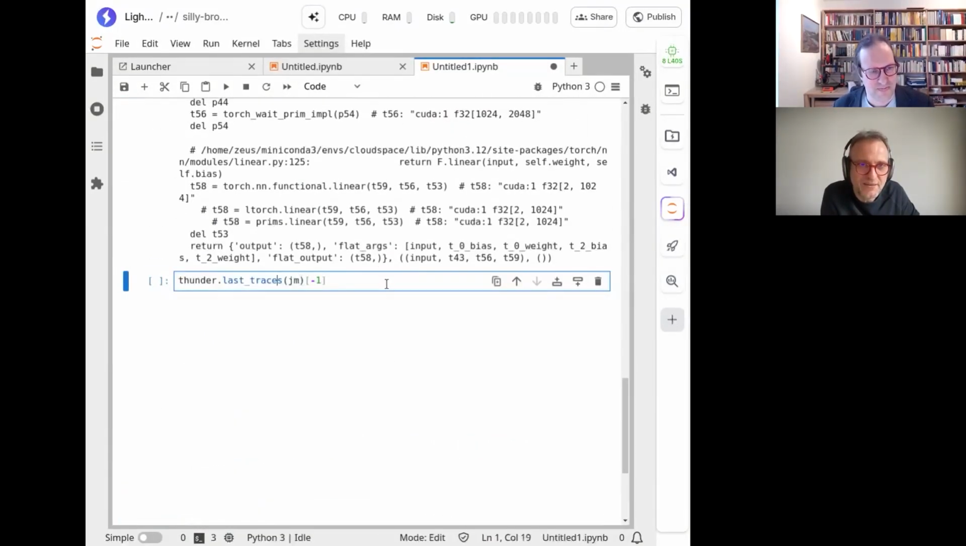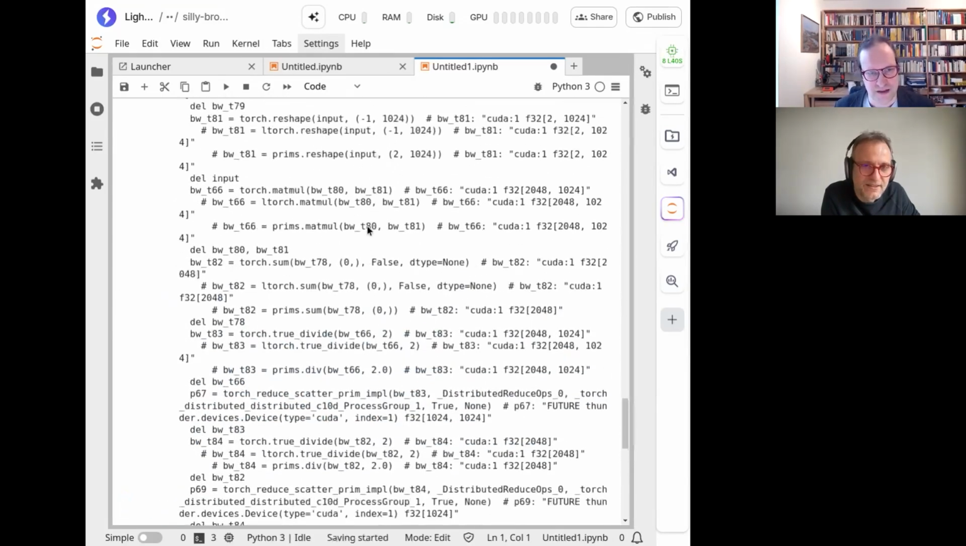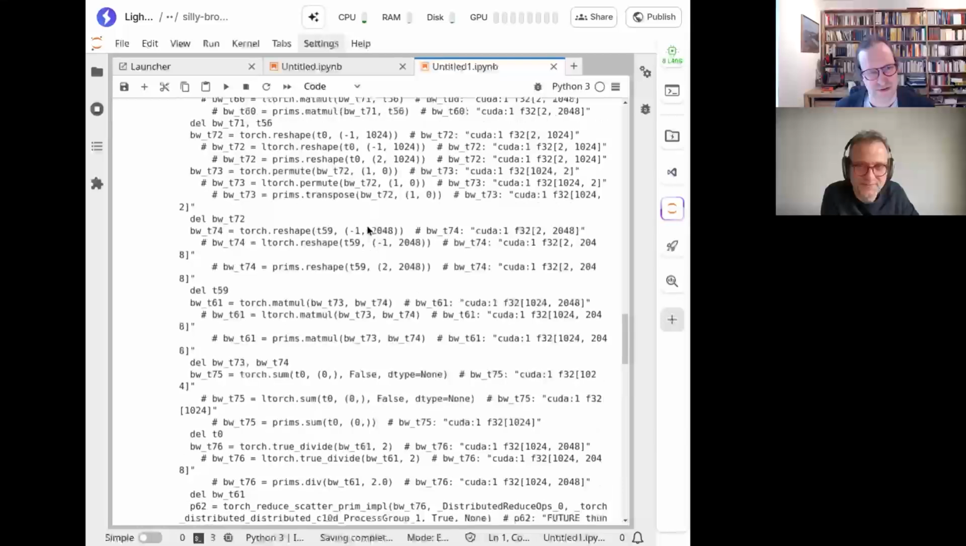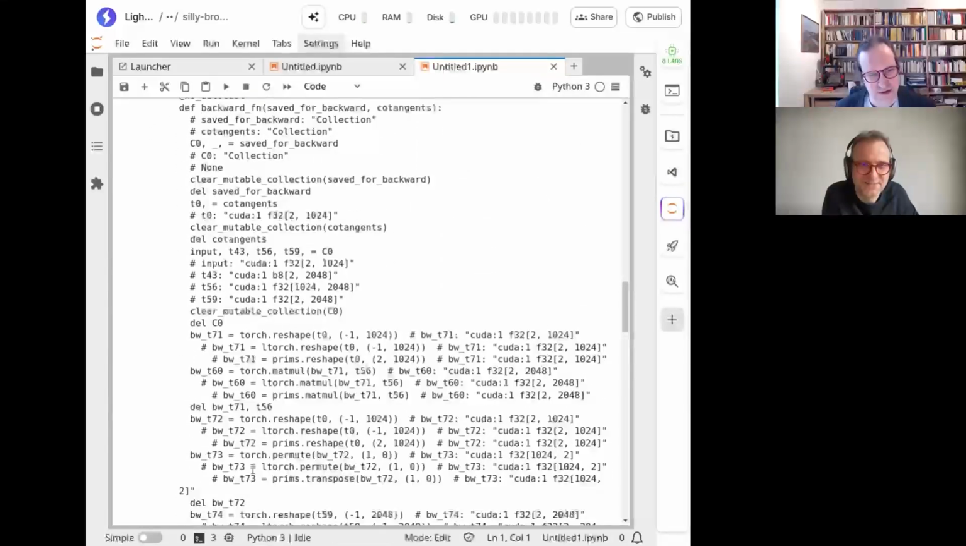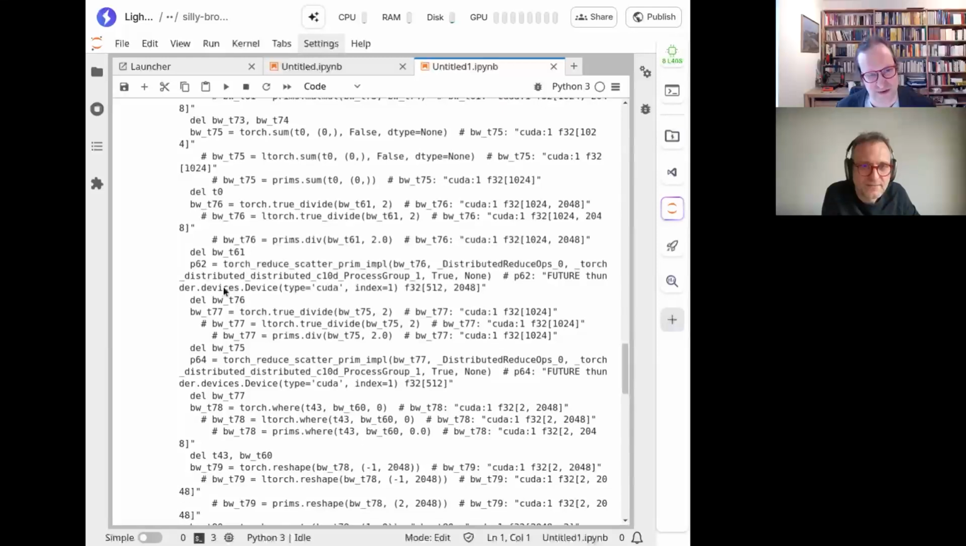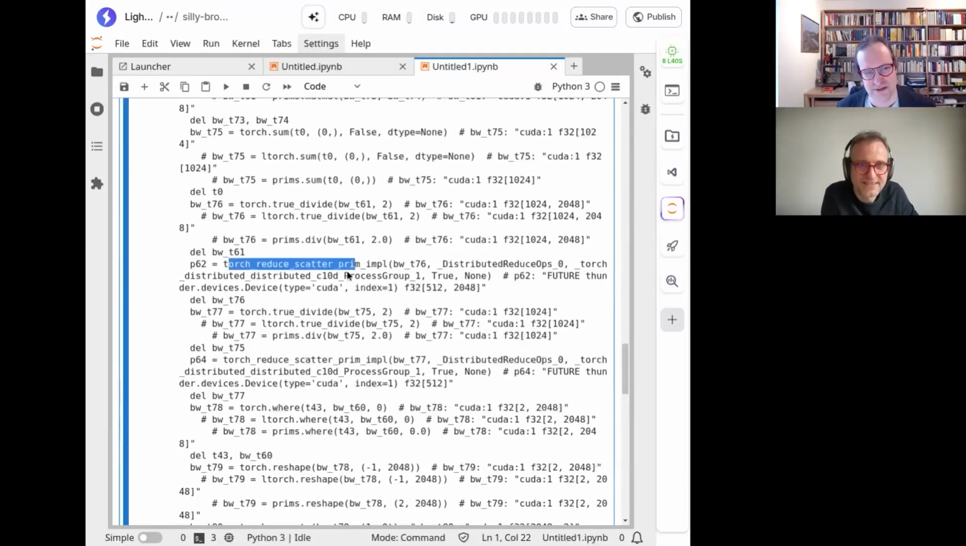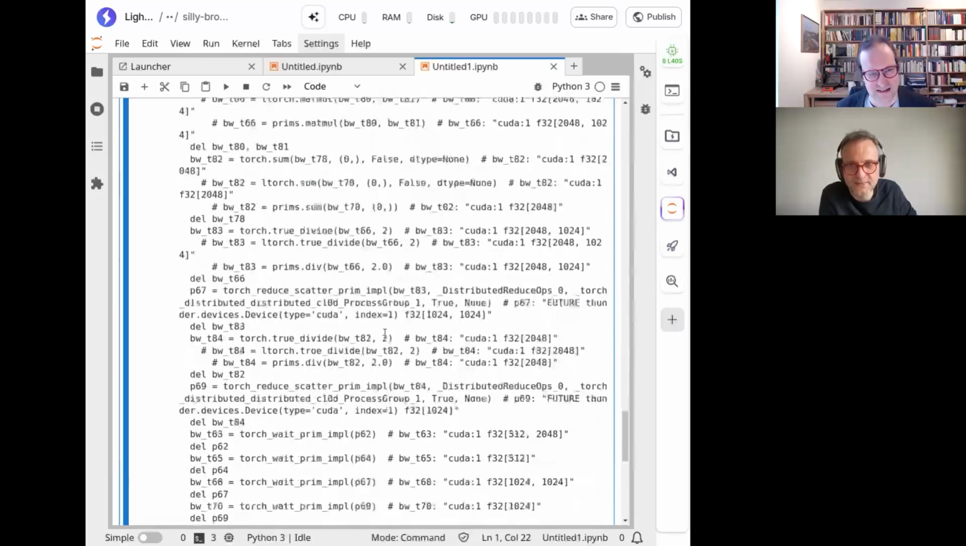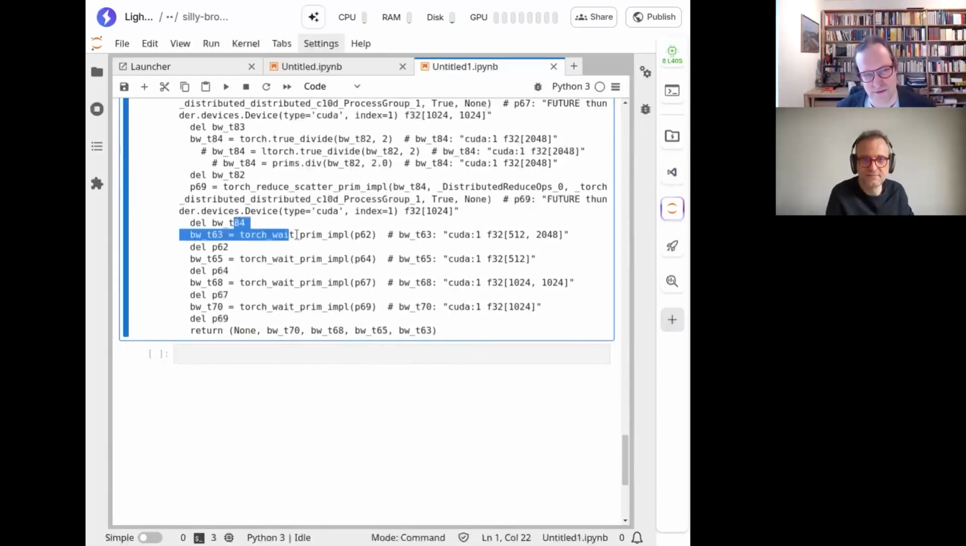So what's the backward of the collective operation? Synchronization. Yeah. So basically we start very reasonably, but then there's the reduce scatter prim implementation. And then at the end, we wait for everything to arrive. So we start the communication as early as we can. And then at the end, we just say, now we need it.